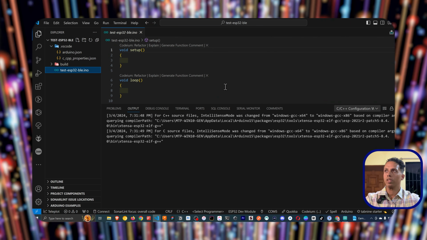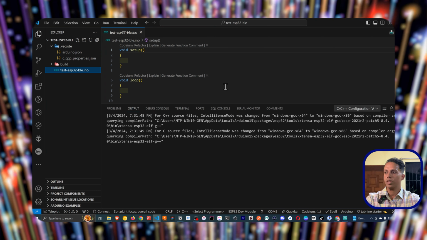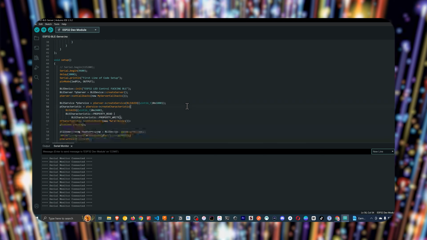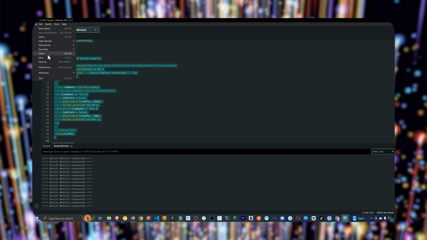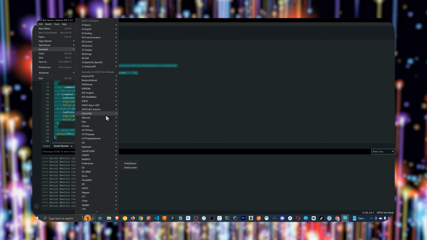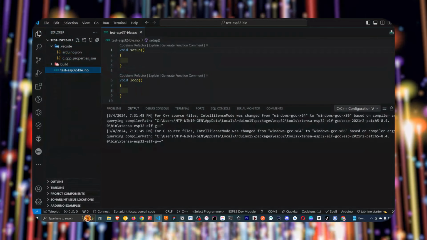For the code itself, I'm currently going to be using an example code for a BLE project from the Arduino, and I will be copying and pasting this code. It's the BLE server example. BLE Arduino, BLE server. Again, this is just an example.